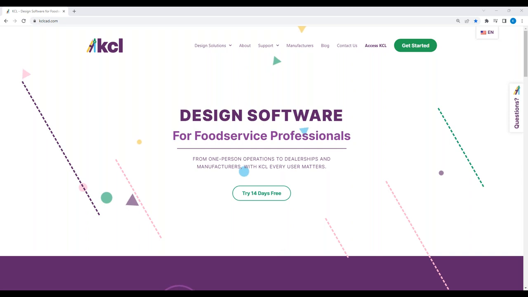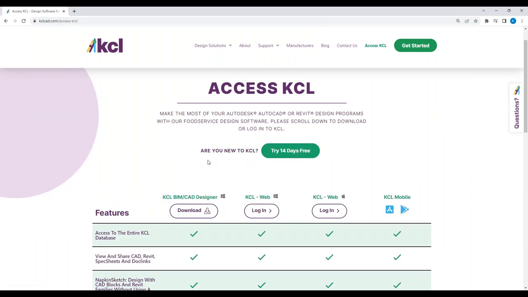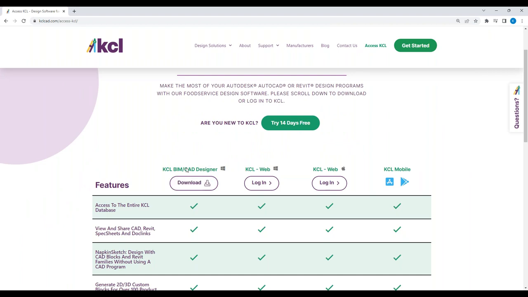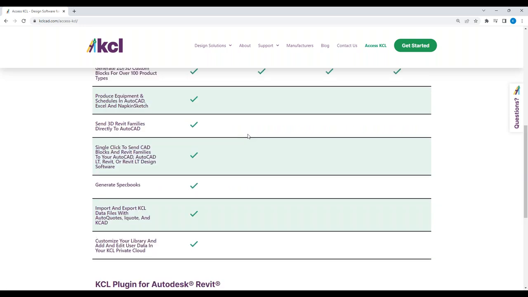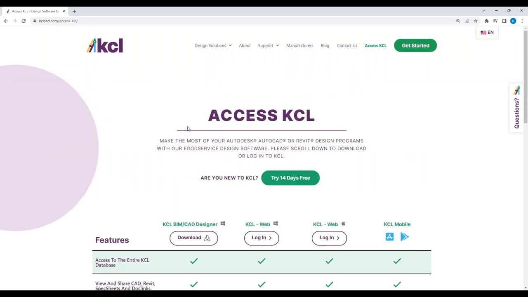I'd like to get started with our website, kclcad.com. Just to remind everyone, from this page you can go to Access KCL, and whether you download and install the KCL BIM CAD Designer or you run the plugin for Revit, they will do the same thing. They will install KCL BIM CAD Designer and add-ins for full Revit. So if you have a version of full Revit that does not have the KCL toolbar, shut down your Revit and KCL, run the installer, and that should take care of it.